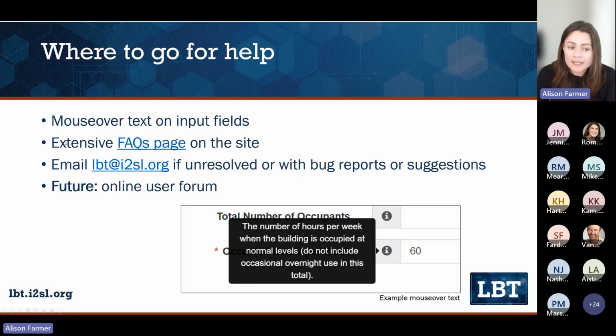There's also a pretty extensive FAQs page on the site. Took us a lot of time to write those, so please do check them out. We think we cover quite a lot of the typical questions that arise. If none of that works, or if you have suggestions, or if you find a bug, then email this address for personalized help, and somebody from ERG will help you with your inquiry. And then in future, I2SL is envisioning introducing an online user forum so that users of the tool can exchange tips and stories and be able to collaborate via that forum.